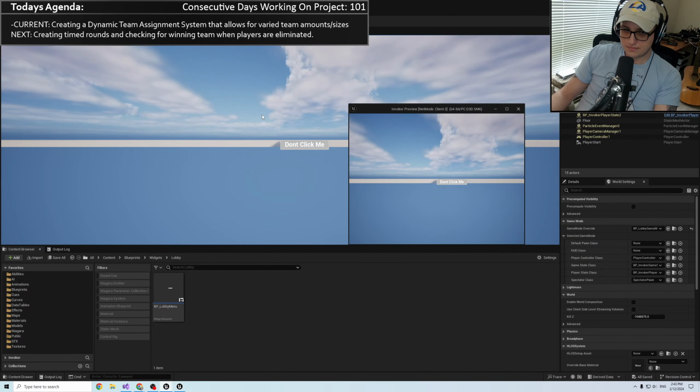Oh, here it is. Copy properties. Oh man. Seamless travel now works in PIE as of 5.1. You just need to set it in the console variable: net allow PIE seamless travel equals 1. Is that what I was copying and pasting into the thing? Yes, it was. But it says it's disabled. Do I need to restart the editor for that to take effect?